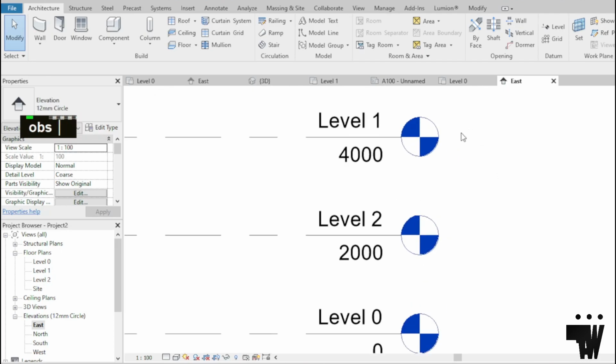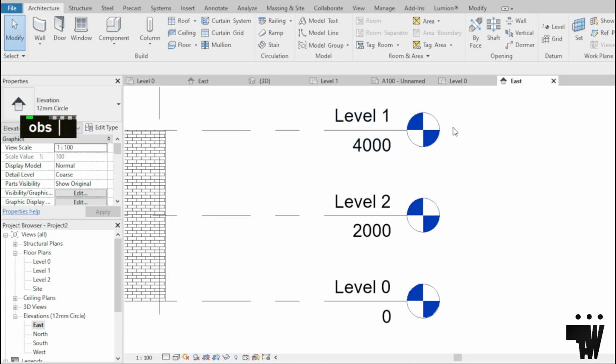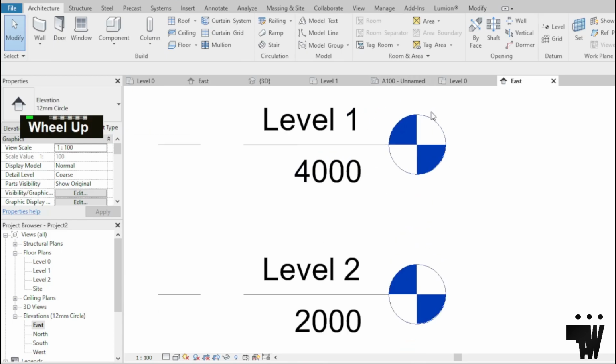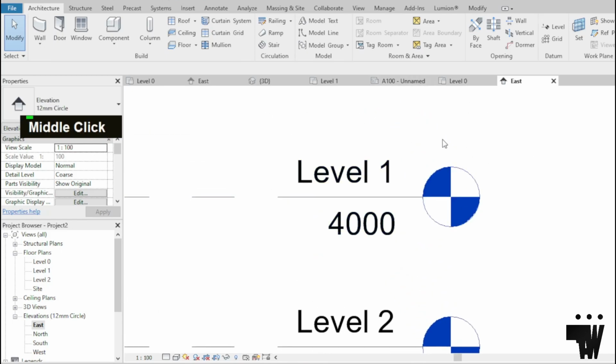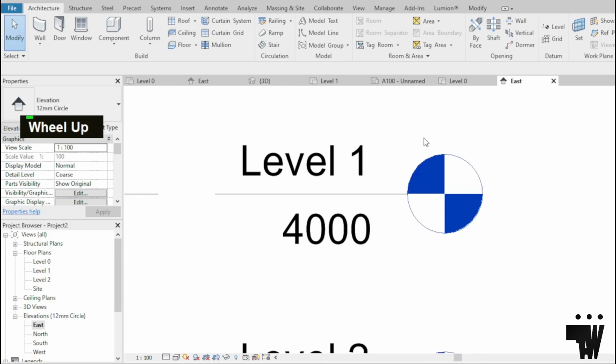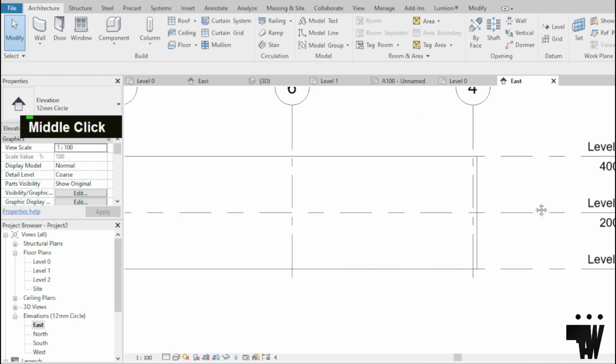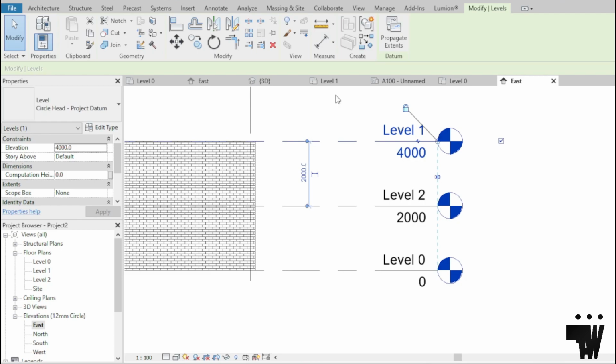I'm Lola of Tor, and in today's episode, we're going to find out how we can change these level heads so that they can become something more appealing when we are creating our working drawings. If that's something you're interested in, then please stick around to the end of this video.